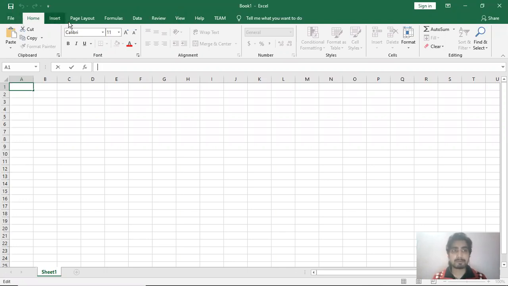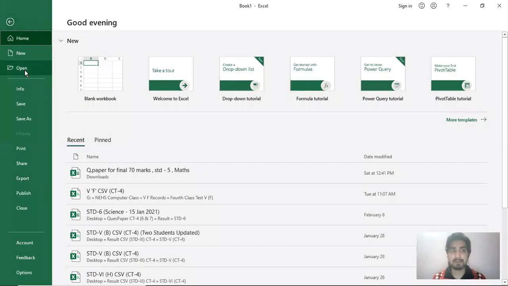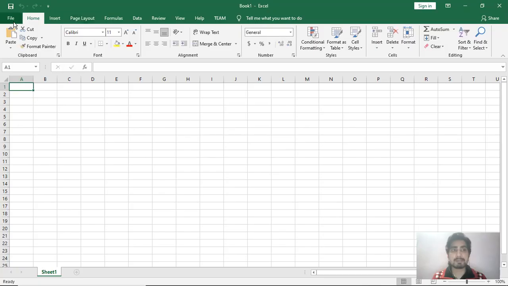Just below that, you can see some options written. These are some of the menus in your Excel application which will allow you different options which you can use in your Excel file. At first, here is the File tab, which gives you the options for saving a file, opening a file, creating a new file, and then the information about the file. So different other options are available in the File tab.